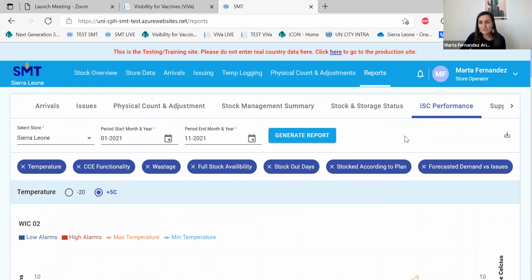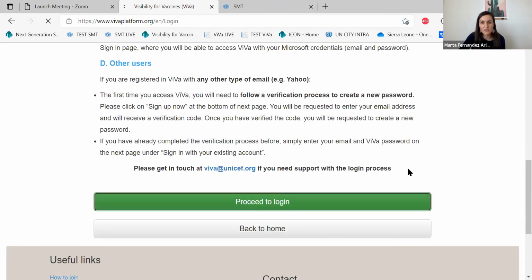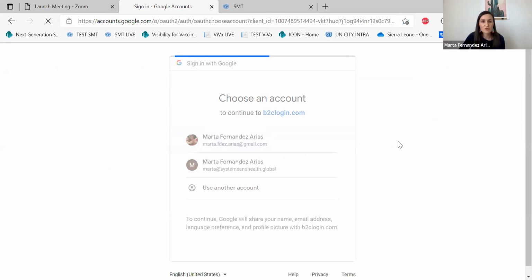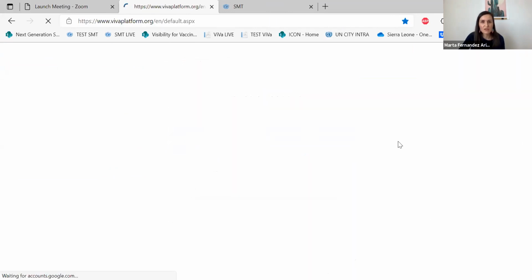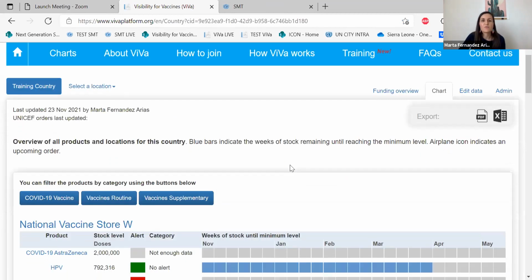So in the interest of time, I'm going to switch and show you the Viva platform as well. Let me see if I can move this one. Okay. So this one now is the Viva platform. As you can see, it is very similar to the SMT in the way we log in. It's also a web-based platform. So I'm going to log in with my Gmail as well. Okay, and I will go directly to the charts.